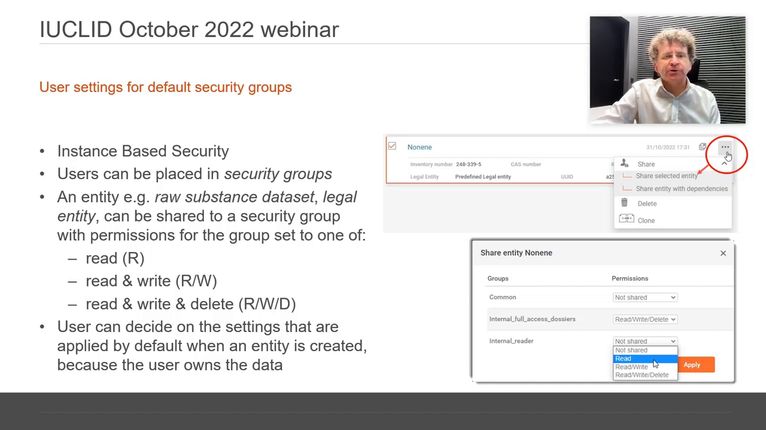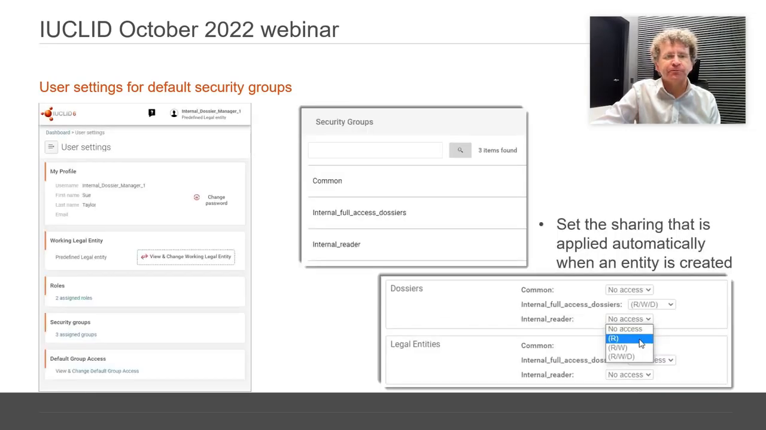In this example, the sharing is being set so that on creation of a substance entity, it is automatically shared with read-only access for all the users in the security group internal reader. A user can now set this type of sharing to be the default. This is done from the user settings accessed from the top right of the Euclid interface here.